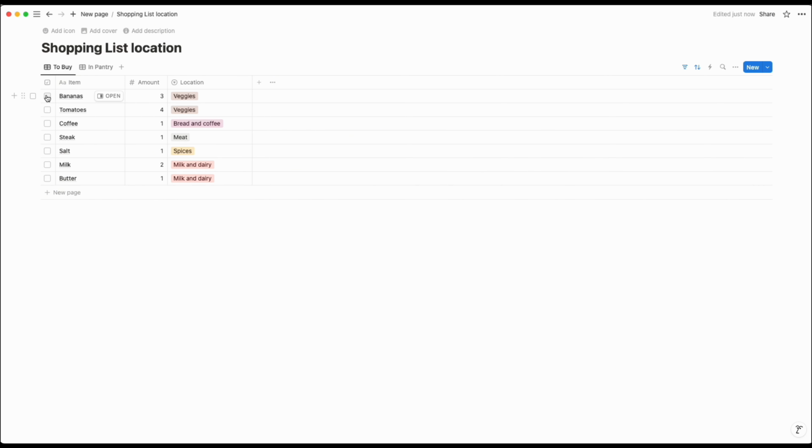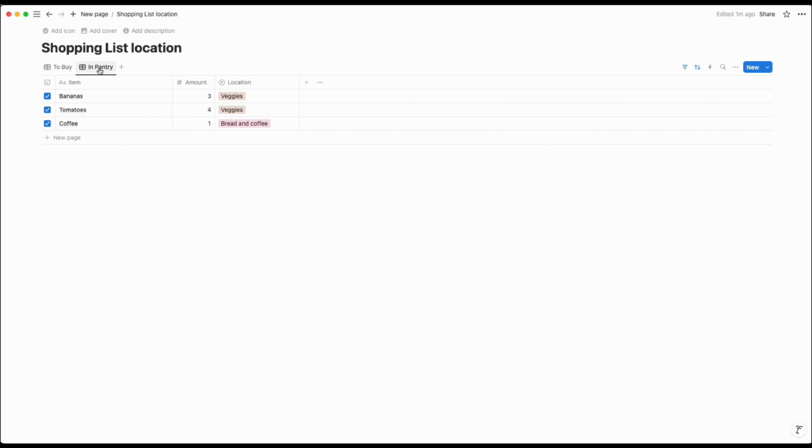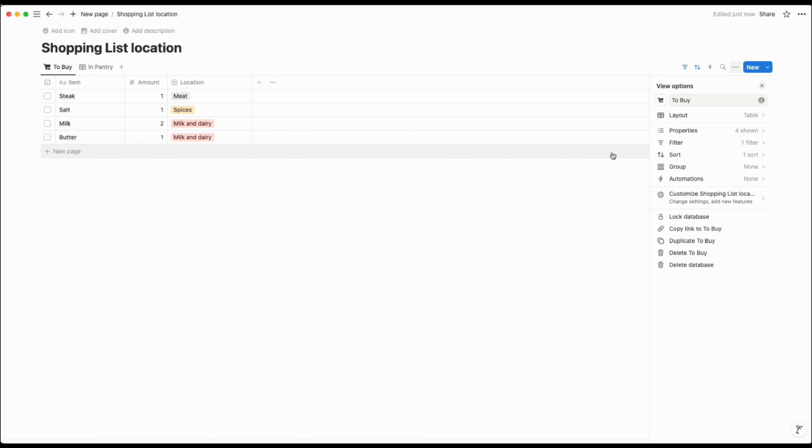When shopping, simply check off items as you grab them and follow the order of locations in the store. If you forget to add a quantity or location, you can always update it on the go. To make the list more visually appealing, you can add icons to your list by renaming the list and clicking the grid icon next to the name. You can also add an icon to the page itself to make it stand out in your Notion workspace.